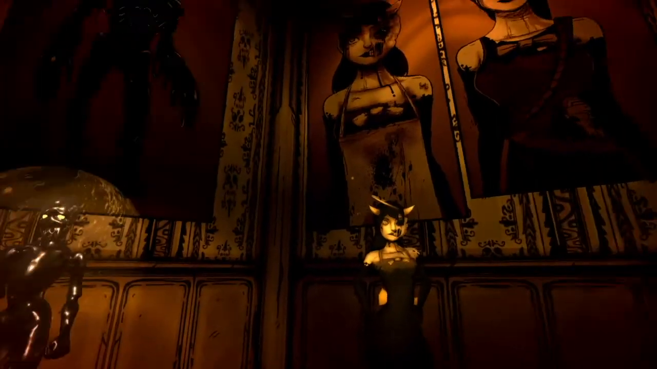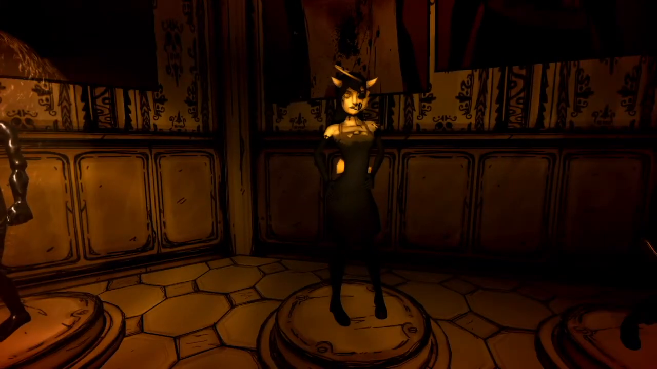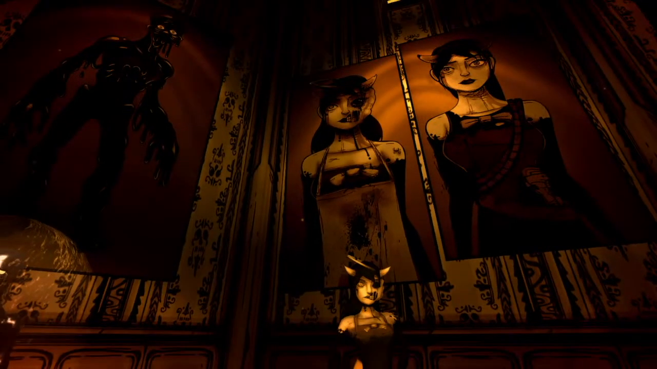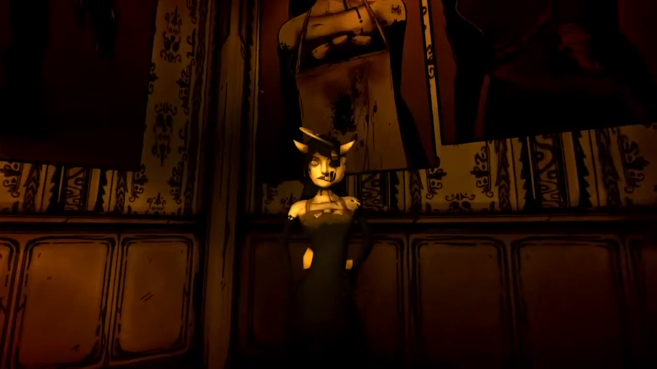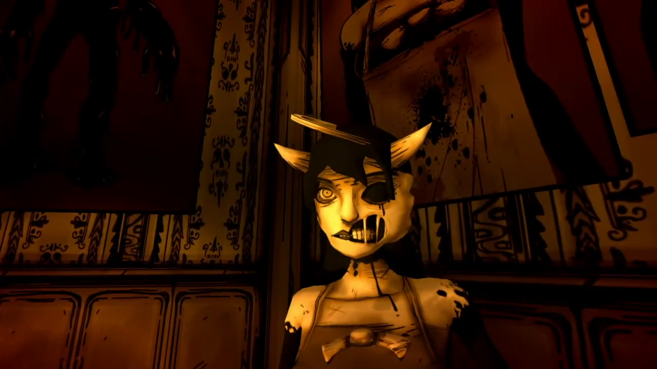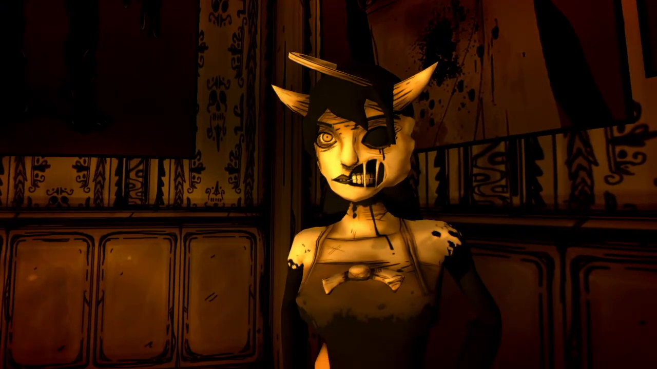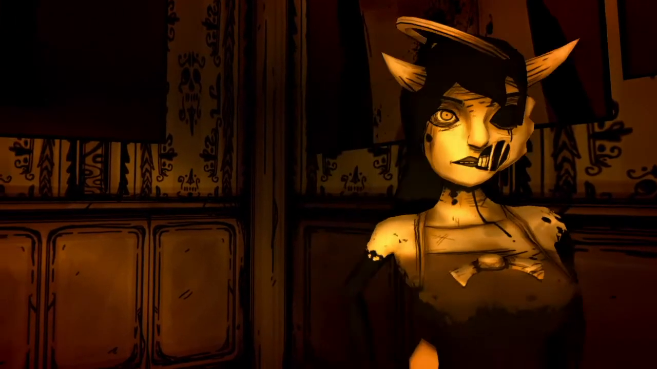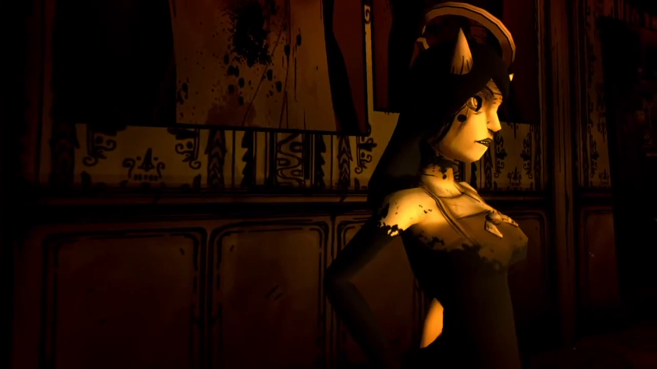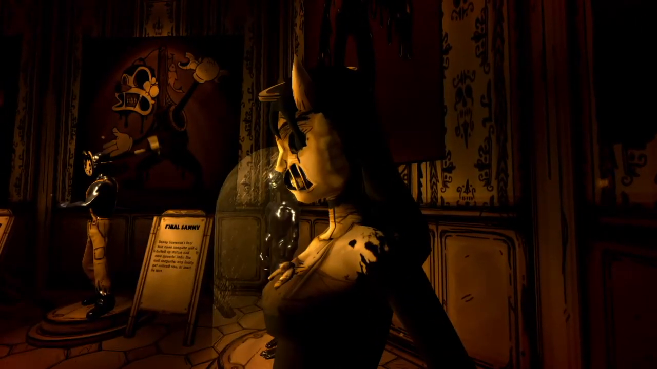This is Alice Angel. More fan art. We get to see her up close now. Wow, look at that detail. I like how the teeth line up. You know, this is the cool side, and this is the demon side.